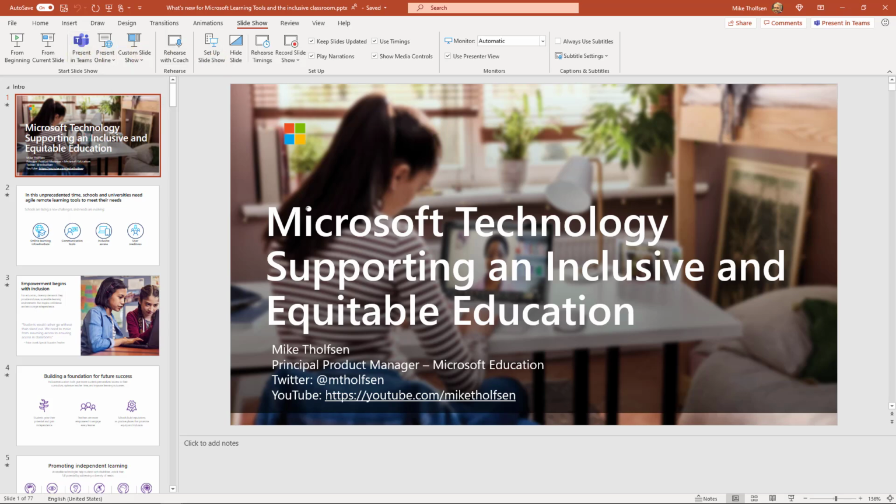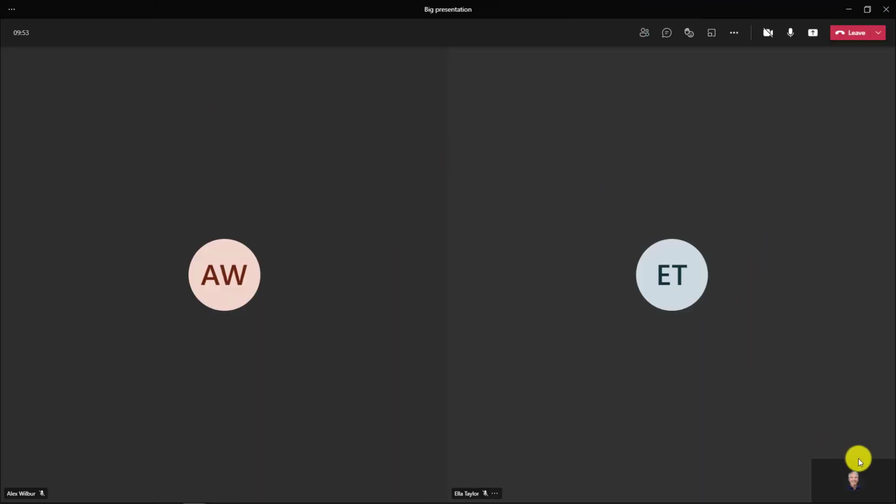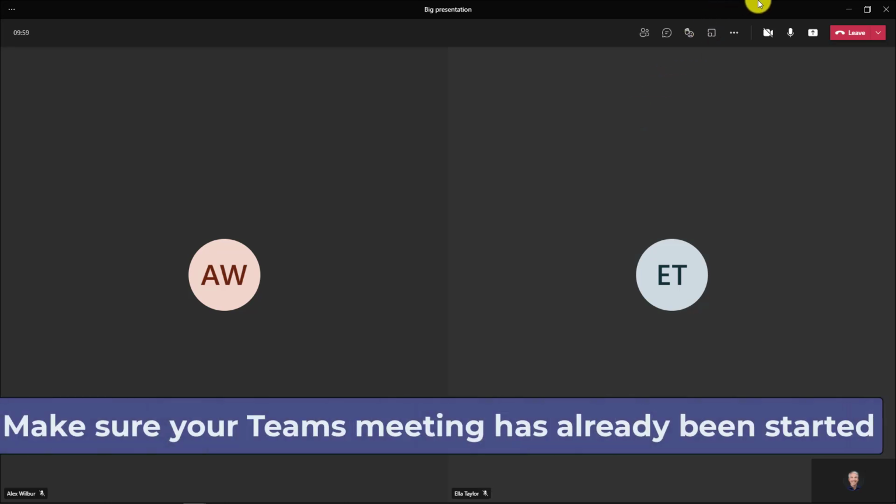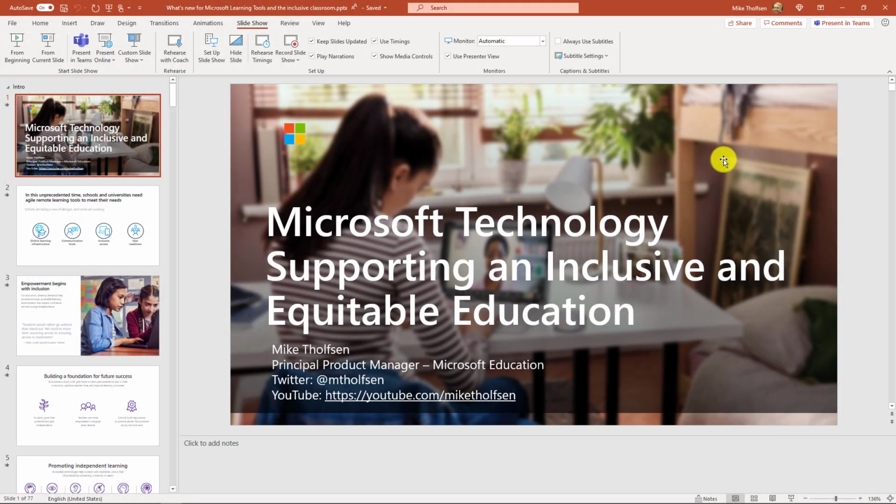Now, before I click that button, let's make sure that you've already started the Teams meeting. So here's the Teams meeting. I'm in this and there's a couple other people, and I'm going to upload my deck directly into here with one click. You need to make sure that the Teams meeting is started before you do this, or else you get a prompt. Okay, back in PowerPoint, I'm going to go into the upper right and click Present in Teams.